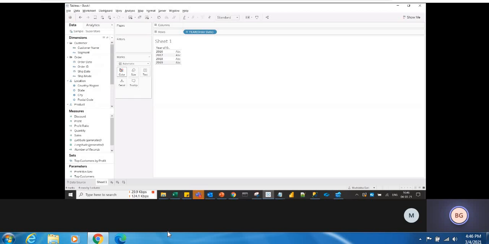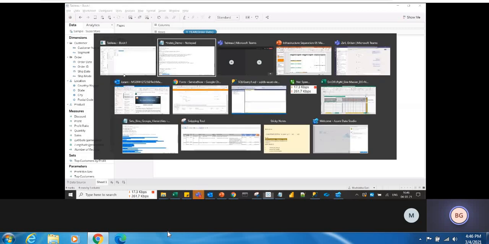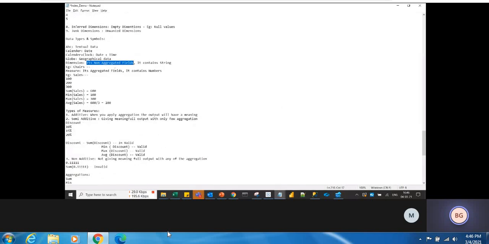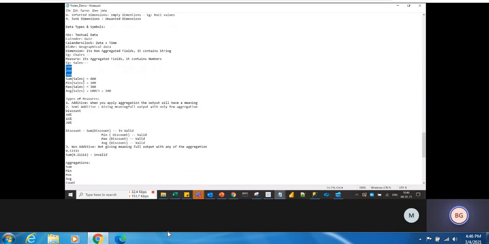Yeah, so let's move to measures. Like dimensions, we have types of measures. Measures are aggregated values, so we can apply aggregations. For example, we have the sales information in the data source. Let's say sales are 100, 200, 300. We can apply all the aggregations to it, like the sum of sales. What is the sum of sales? 100 plus 200 plus 300, that is 600. So it will give you the value as 600.